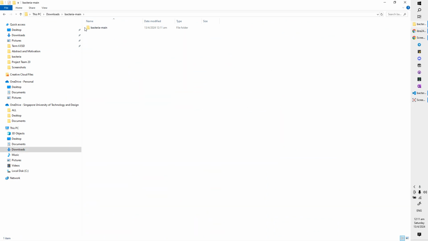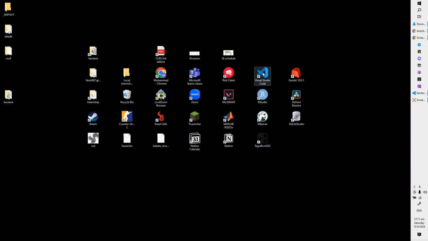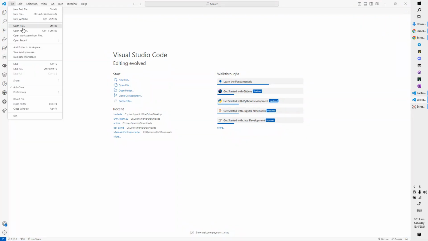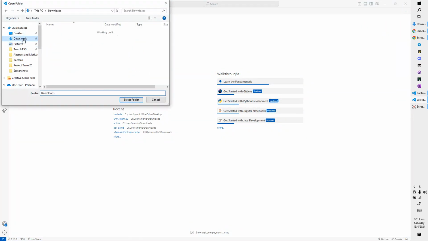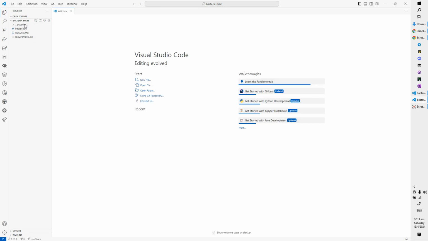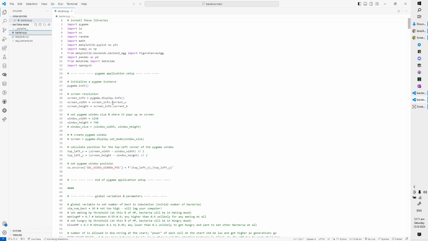So now you have this folder. Next, you're going to open your IDE of choice. For me, it's VS Code. And you're going to navigate to the folder that you downloaded it in. So this folder, I'm going to open it. Don't open the bacteria.py file. You have to open the folder itself. This is important because some of the features only work when it's in a folder like this.